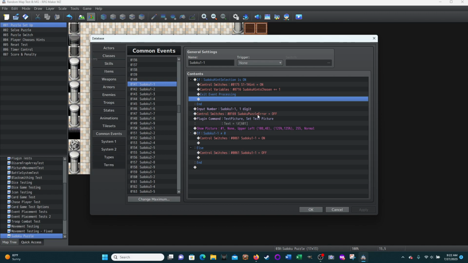Okay, some of this stuff I added as I built it because, first I just built the input a number. And then I was like, oh wait, what if they're selecting hints? I have to add this part. Oh wait, if they're solving the puzzle, I have to add this part. So I kept adding things to it.